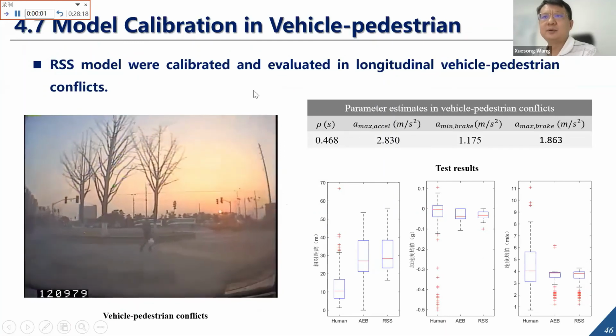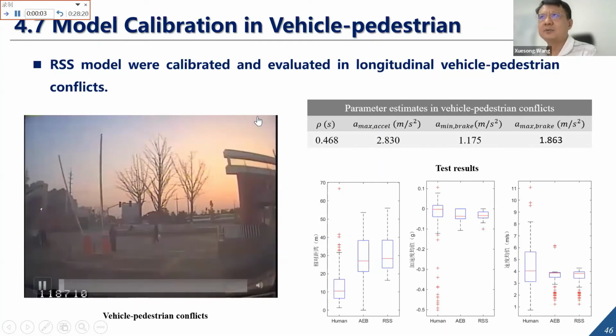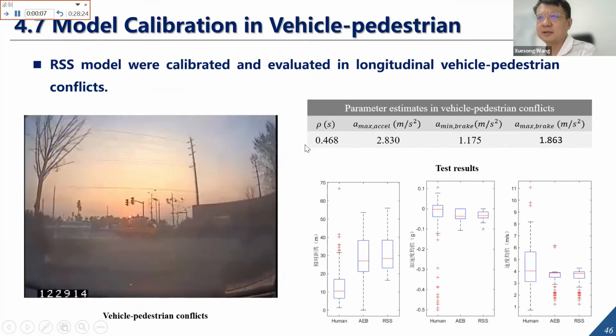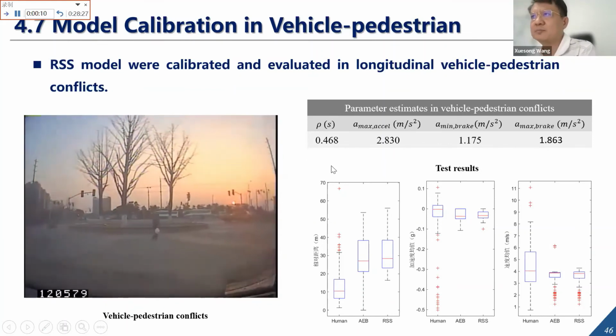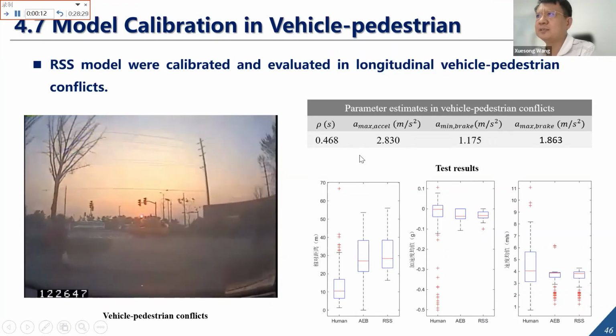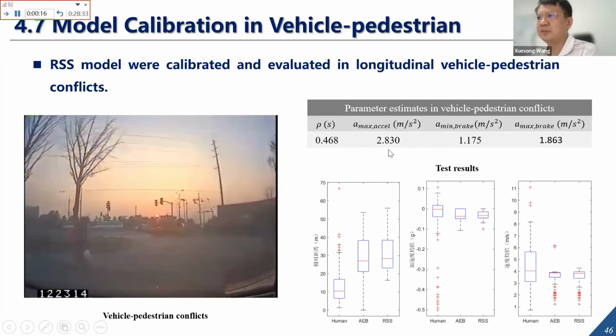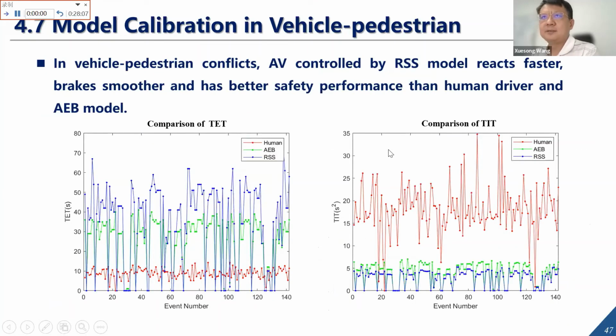Then we identify the vehicle to pedestrian detection scenario conflicts. Then we use the same simulation platforms to calibrate the ISS model parameters for this type of conflict. Yeah, this is the model evaluation. Finally, we proved the ISS model is the best in safety, better than human drivers.